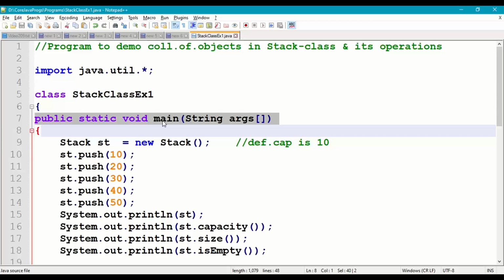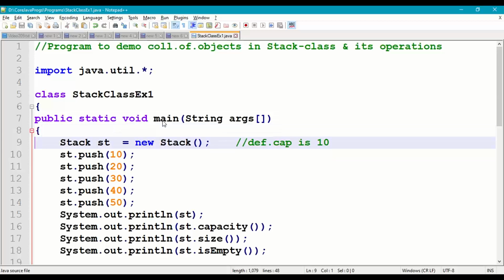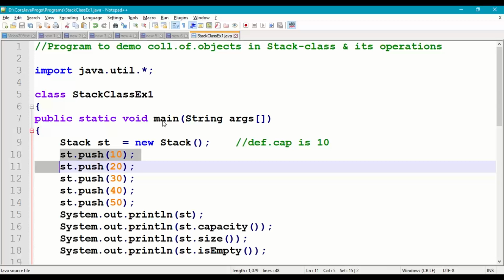Program execution starts with the main method. First we'll create a stack object: Stack st = new Stack. The initial default capacity is 10. So let us push. We can also use the add method, but since we have the push method, we use push. Push 10. Initially 10 will come to the bottom.